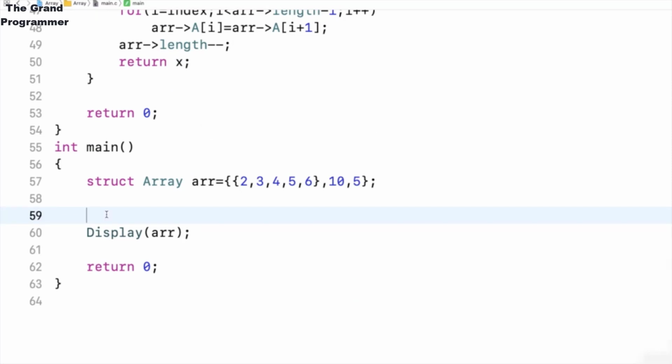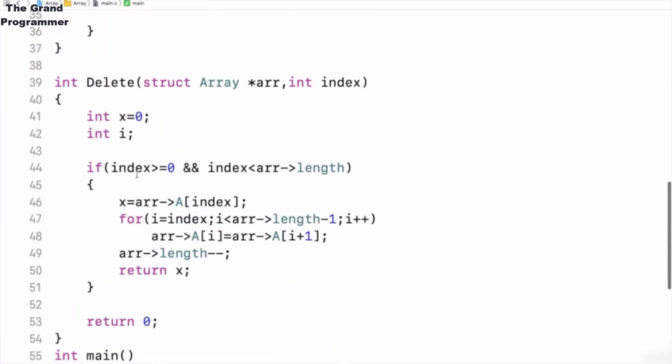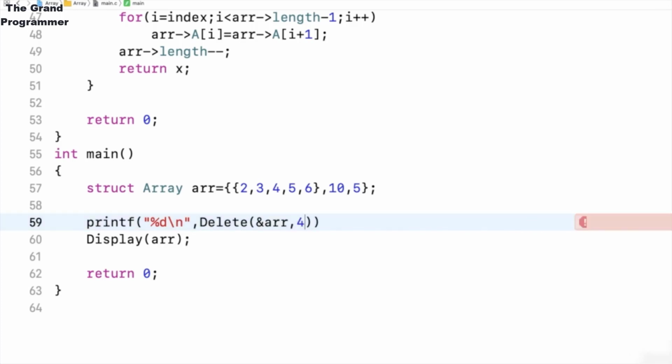Now, coming back to the main function. Inside the main function, I will call the delete function. Delete will return the value that is deleted. See, here it returns integer type. So that value, I will directly print it. So let us write printf %d new line, then call the delete function by passing the address of the array and the index. I want to pass index 4.